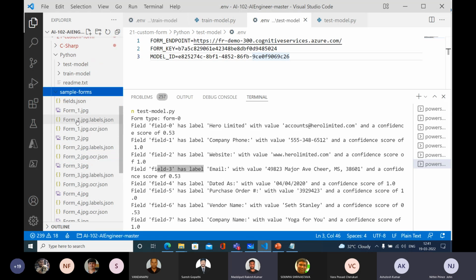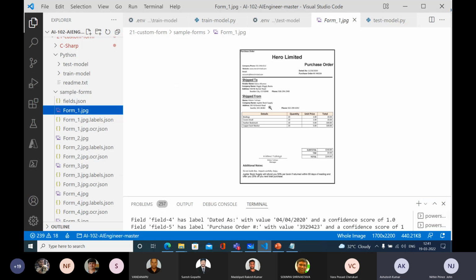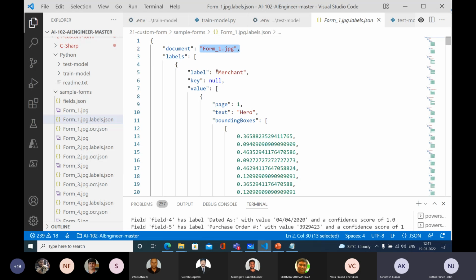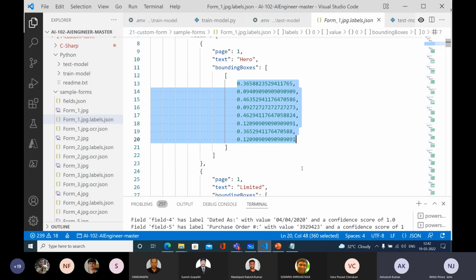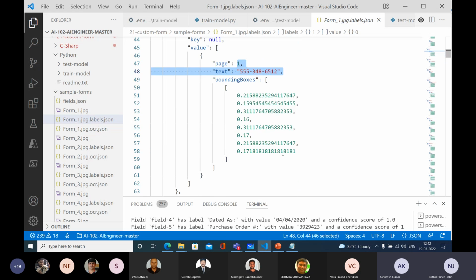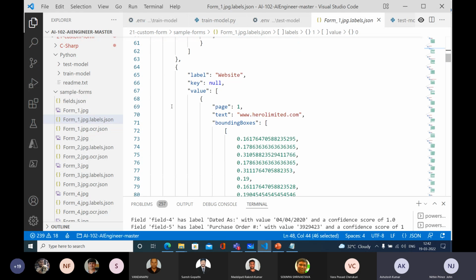So in the sample forms, you can see this form1.jpg. Next, we are going to train with supervised learning. In supervised learning, we are going to provide some other information, like form1.jpg.labels.json. In that, you specify the label information and the bounding box information for each of these words. This is the layout information of that particular form.